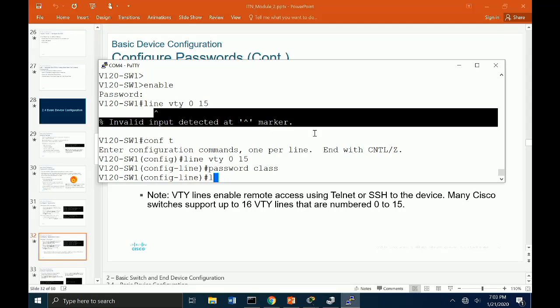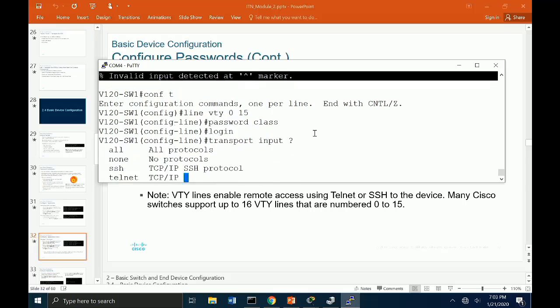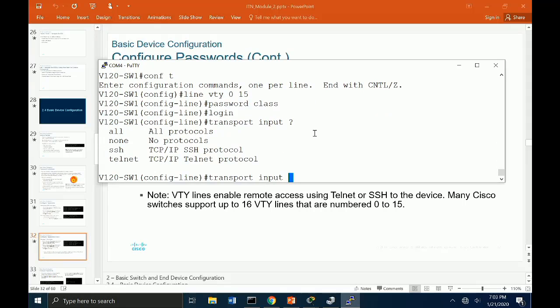Okay, and then to institute the password, you do have to use the keyword login. That means when somebody tries to log in there, they're going to be prompted for that password. The other thing that they don't show you in this chapter that you might have to do on a device to get Telnet to work is you may have to say transport. Go ahead and say this. Transport input, and I'm going to do a question mark for you. Say transport input question mark.